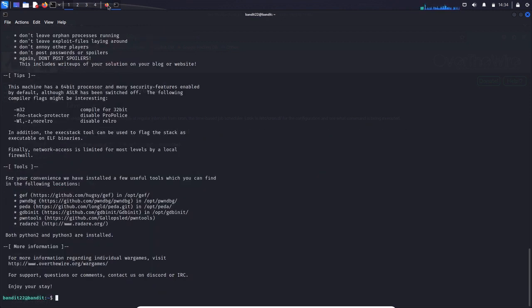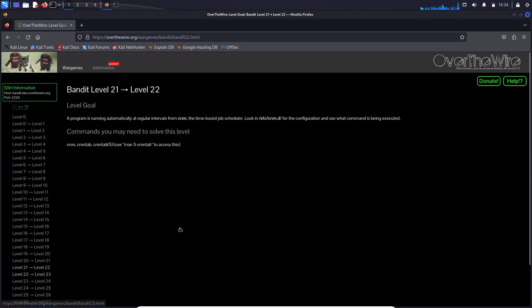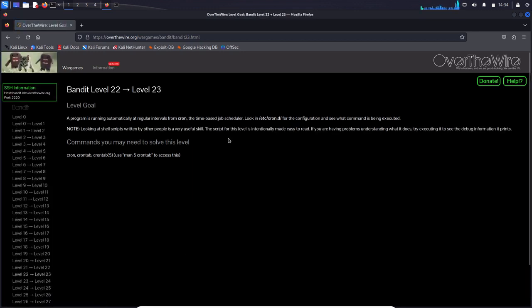So now that we're connected as Bandit22, let's just check what Bandit22 is gonna do. This is a program running automatically at regular intervals from cron, the time-based job scheduler. Again, the same thing. We have to look inside of the /etc/cron.d folder. Again, remember, I use them interchangeably, so folder and directory are referring to the same thing. For the configuration, see what command is being executed. Okay, and then it says looking at shell scripts written by other people is a very useful skill.